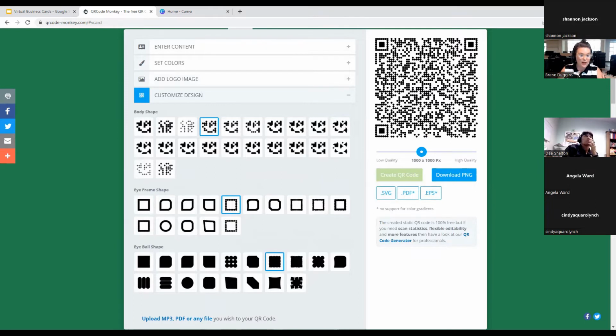So if you notice, when I clicked create QR code, it changed everything to dots. So now I have something that looks a little bit different. Sometimes just that little bit of eye catching is enough for people to be like, ooh, what does this do? And scan it. So I would play with it. When you're ready and this is what you want, we can look if we can change the quality also.